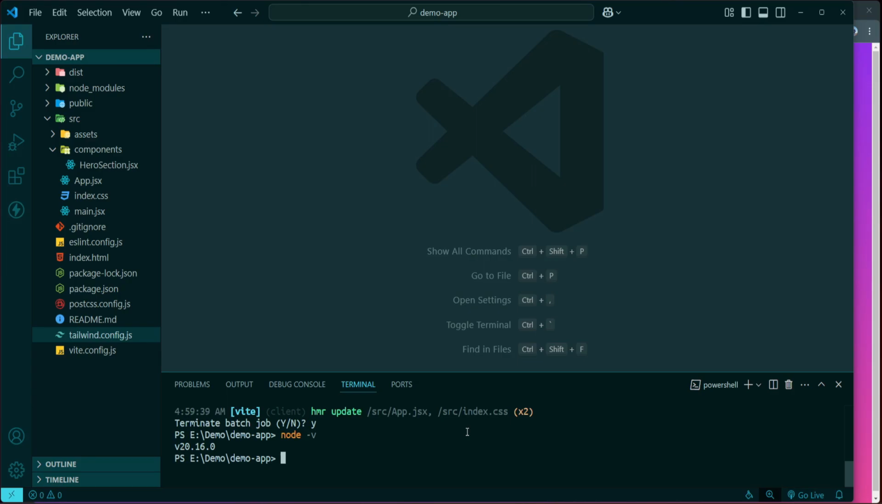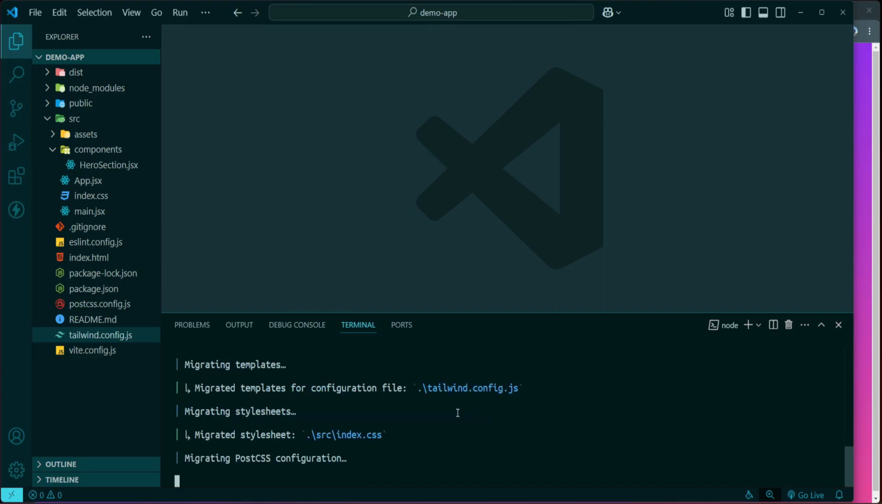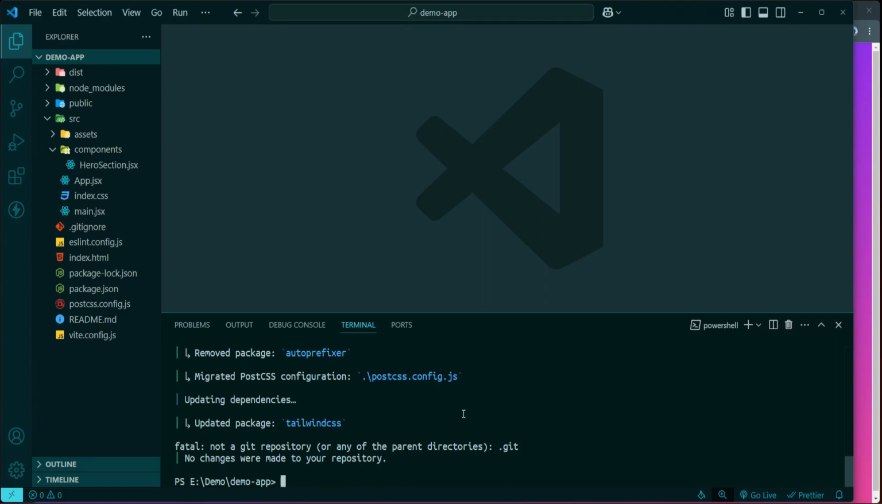Now, to upgrade our project, we will run the official Tailwind CSS upgrade command, which is npx @tailwindcss/upgrade@next. This command does all the heavy lifting for us. It automatically updates the Tailwind CSS version in our project, modifies configuration files as needed, and adjusts project settings to align with Tailwind CSS version 4. As the command runs, you will see a series of messages in the terminal indicating that the upgrade process is in progress. Once it's complete, let's take a look at the changes it made.